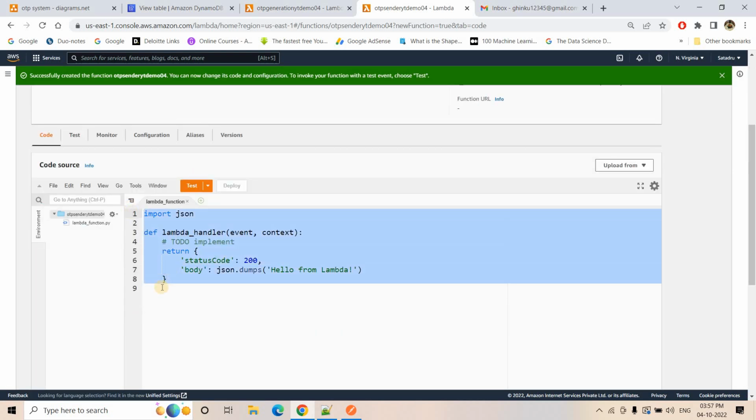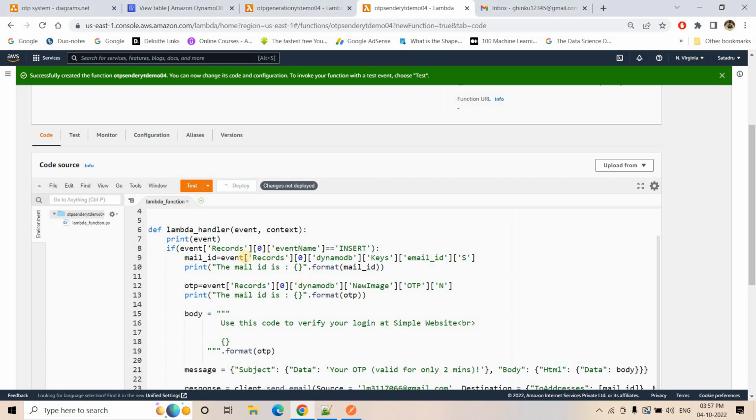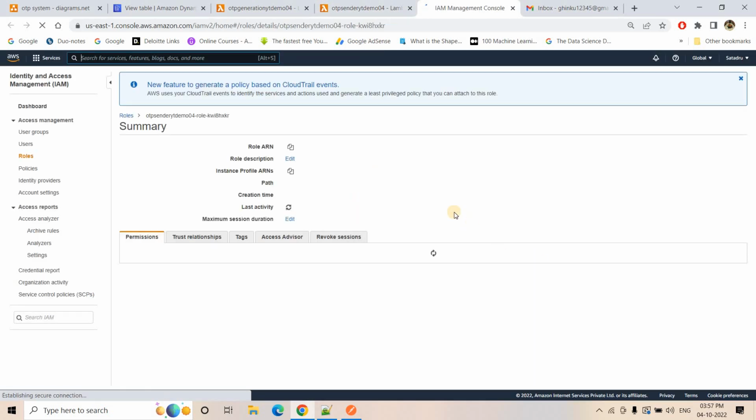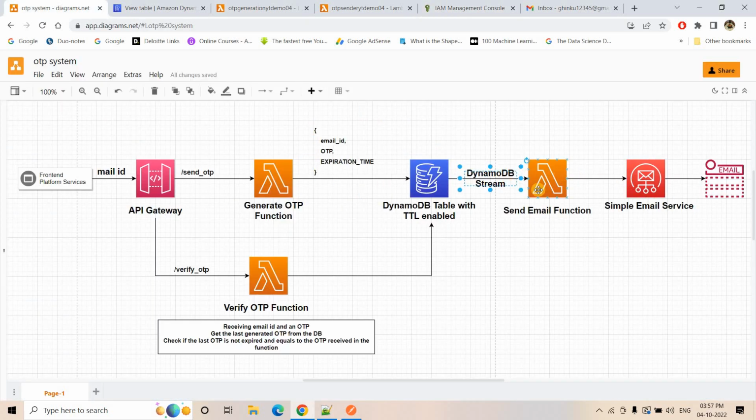So here I will delete this particular code and paste this one, and here I will deploy. Okay, in the configuration section I will go to the execution role for this particular lambda, and here I will provide simple email service access, because this particular lambda needs to send the email for OTP verification to the user, right? So SES access is required.